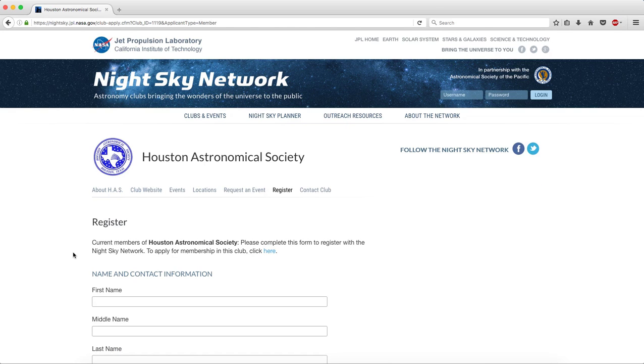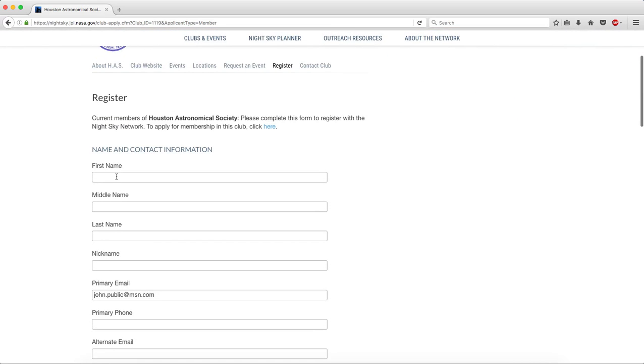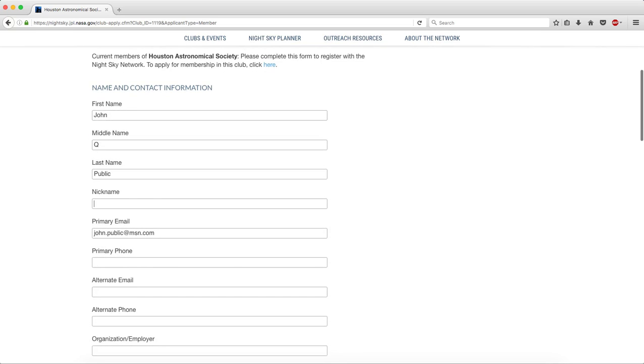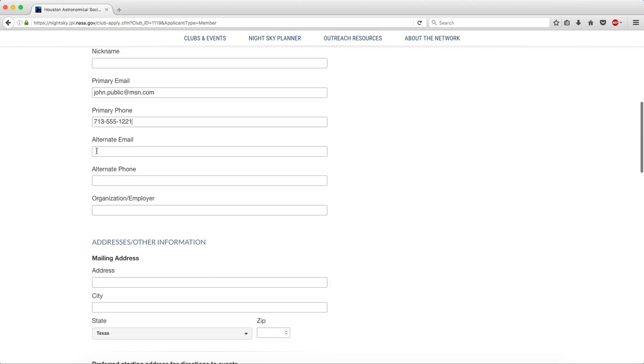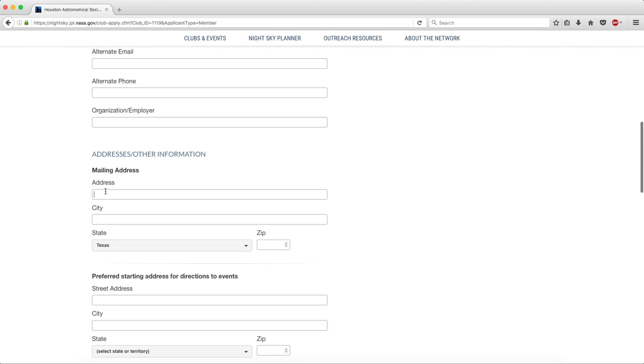So once you're on the registration form, enter your name and contact information in the fields below. Put in your first name. You don't need a middle name, but if you'd like to put one, you can. Your last name. If you want to enter a nickname, you're more than welcome to do that. You enter your primary email address and a primary phone number if you'd like to be notified via phone for certain cancellations or updates. Here in the club, we don't use that very often. If you'd like to enter an alternate email address, an alternate phone number, and an organization or employer, you can do that as well. Also included is a section for your address.